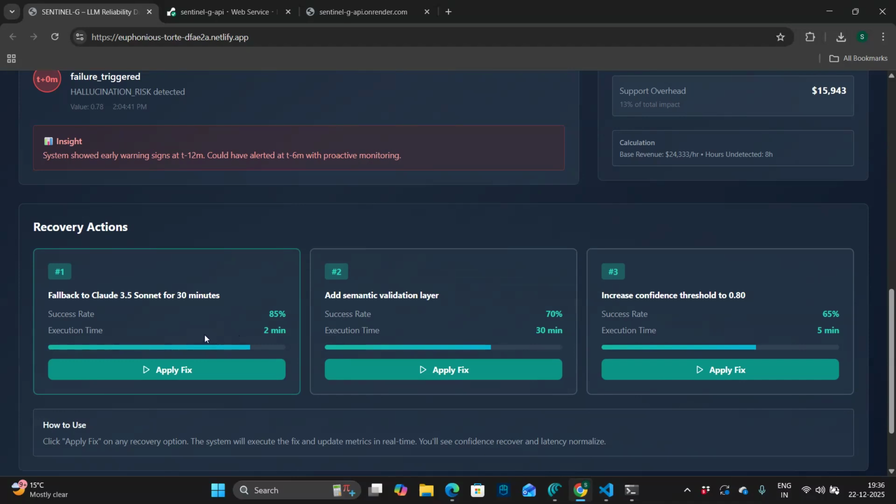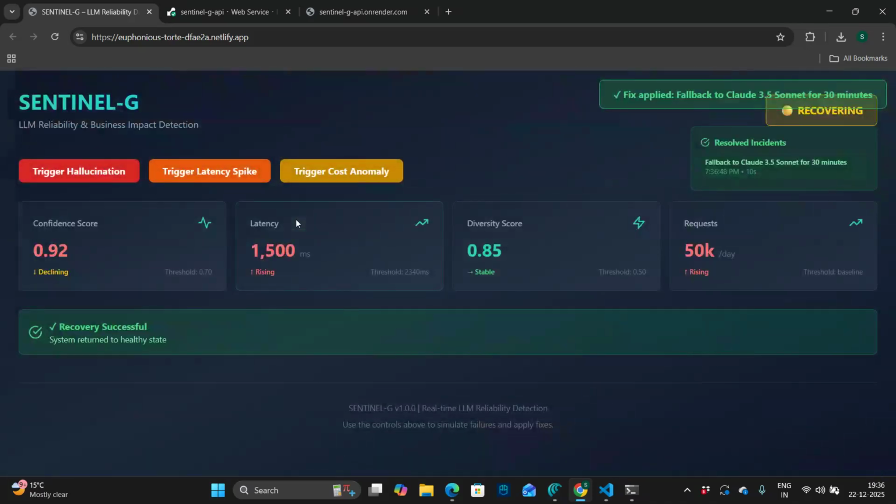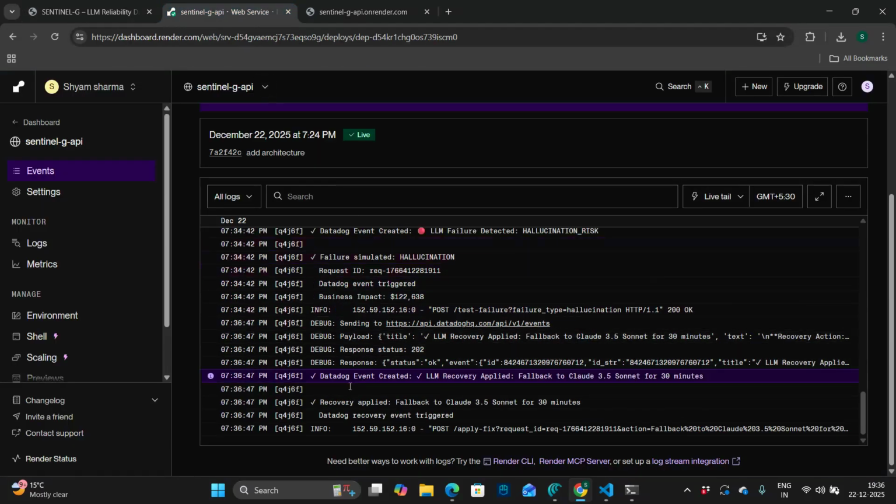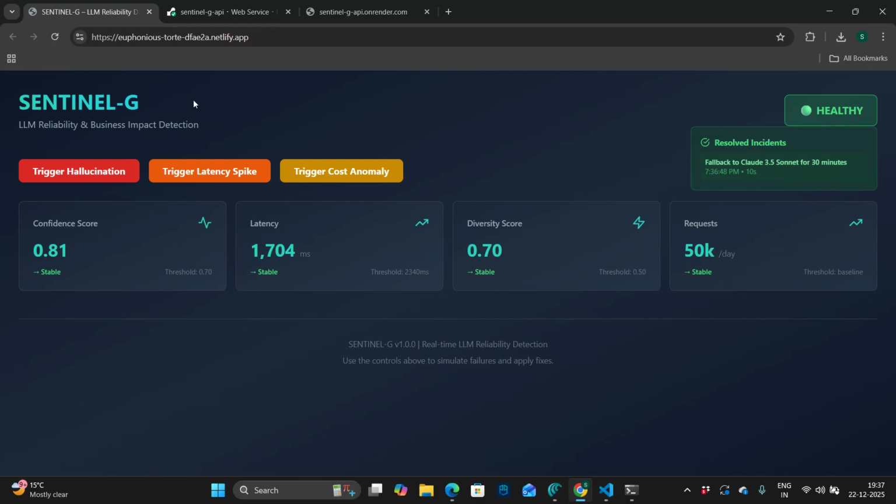Let's suppose I want to apply fix 1. I'll just click on apply fix, and boom, it will resolve the incident. Here, the Datadog event was created, LLM recovery applied, fallback to Claude 3.5 Sonnet for 30 minutes. The system executes the recovery, confidence is restored, latency normalizes, and the incident is resolved, all while being fully observable.